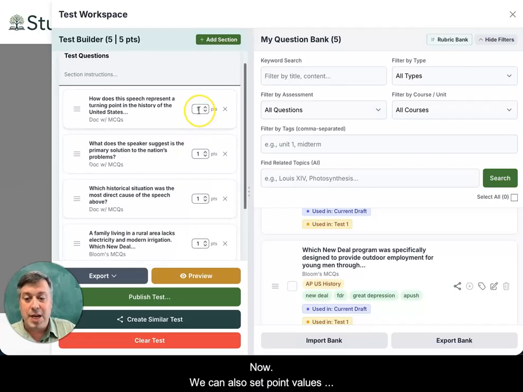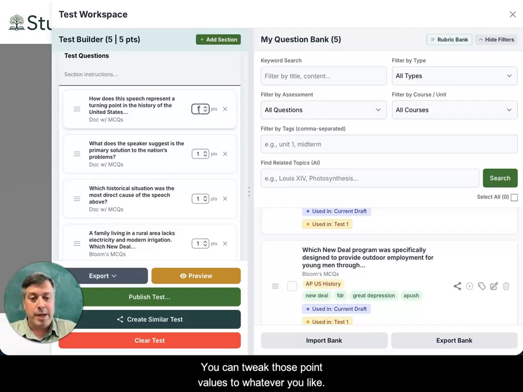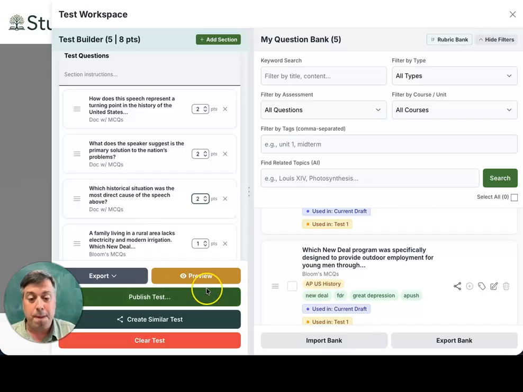Now we can also set point values for these questions. You can tweak those point values to whatever you like. Let's make 2 points for each of the document-based questions.